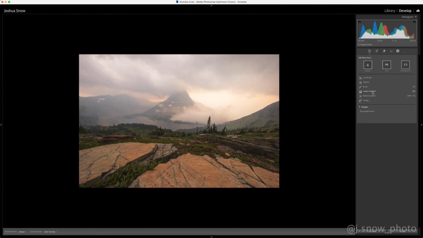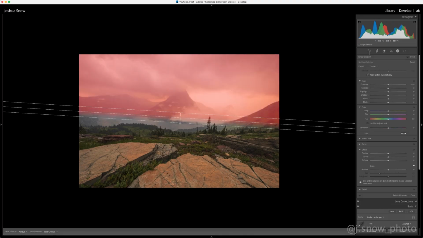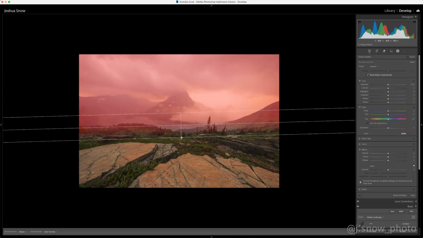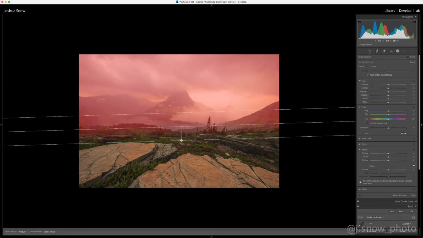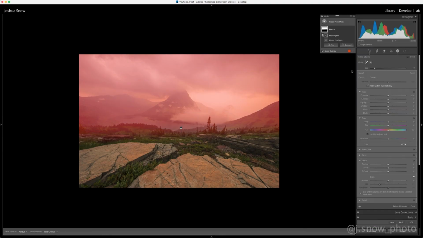And the first thing I want to do is grab a linear gradient. And we're going to kind of just pull that down until it's encompassing pretty much everything up to that ridge. And of course, we've over selected, so we need to do a little bit of cleanup. And this is where some of the really nice new Lightroom tools are going to come in really handy. So we're going to go ahead and subtract objects.